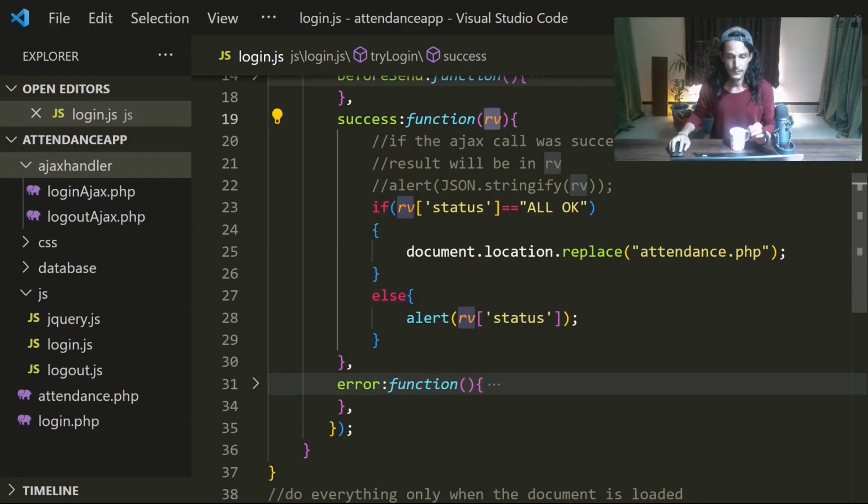Now, based on the return value, if the status is all okay, it means the server returned that the username is there and the password is there. Then from the client machine we redirect the page to attendance.php. That's what I'm doing here, document location replace attendance.php. So if everything is fine, it will be redirected to a different page. But if the status is not all okay, for whatever other reason, like wrong password or username doesn't exist, in that case we will simply alert. You can see if I type a wrong password, it shows wrong password. That is coming because of this. Okay, this part is clear, I guess.